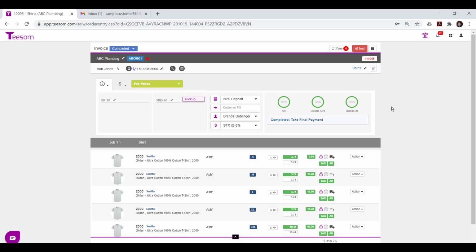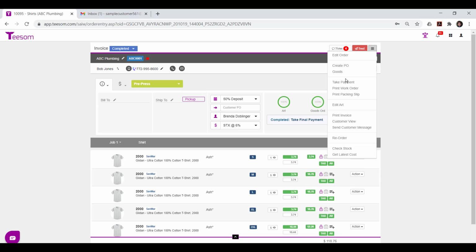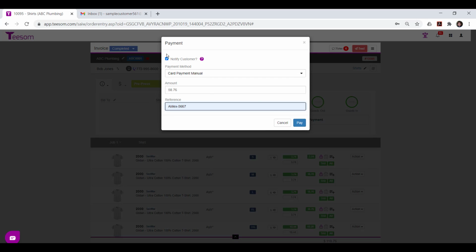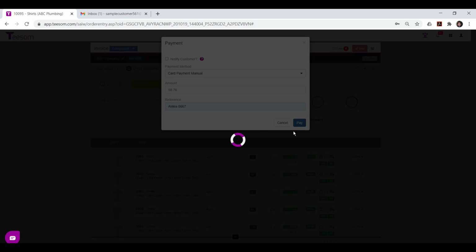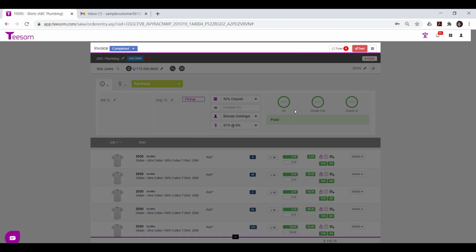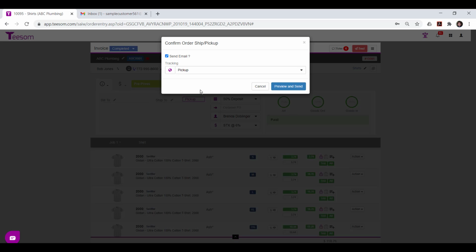And the first thing I would do is I would take the customer's final payment if there was any to be taken. You can decide whether or not you want to email that to the customer. If he's standing in front of you, you probably don't need to. Once he's paid for it, now I can then take this and move it to ship pickup. If he wants, I can send him the confirmation that he actually picked it up. But let's say the customer sent somebody else to pick it up. In that case, I would want to send the confirmation email to them.